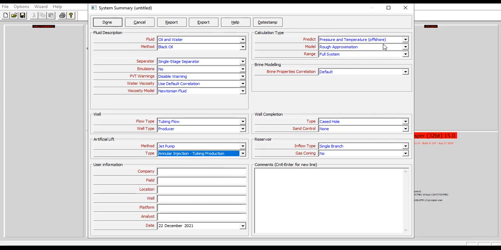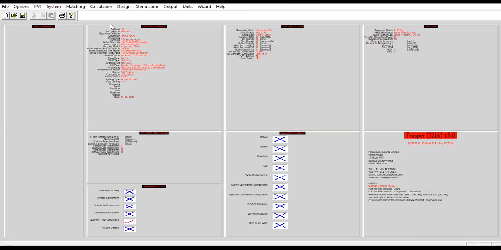Calculation type, offshore, rough approximation, full system, brine modeling default, well completion cased hole, no sand control, single branch, and no gas coning. You can also type in the user information, the user comments as per your condition. Okay, so we can click done and we will wait. Okay, so now the PVT section is available. We can input our PVT data on the second tab.